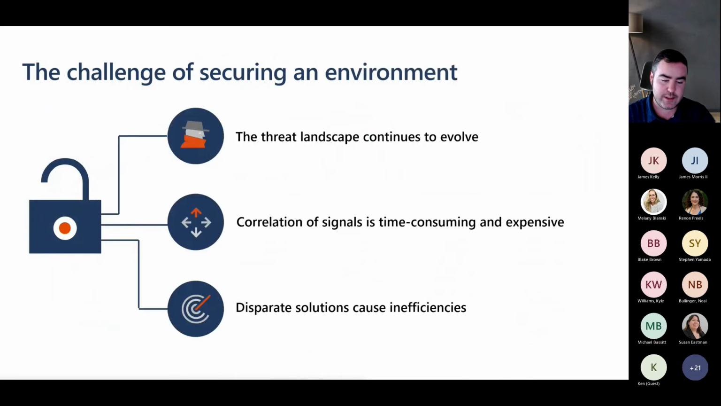And so all of that comes together to show that it's challenging to secure an environment, right? The threat landscape continues to evolve. As we saw from the metrics before, today's flavor of malware and ransomware might be a completely different flavor come next year. There might be something new that attackers are leveraging to their advantage. But correlation of signals is time consuming, and it can be extremely expensive if we're doing it manually, especially, but even some other types of solutions where they're trying to help with that really don't work within the environment, or they're having large gaps between certain workloads.